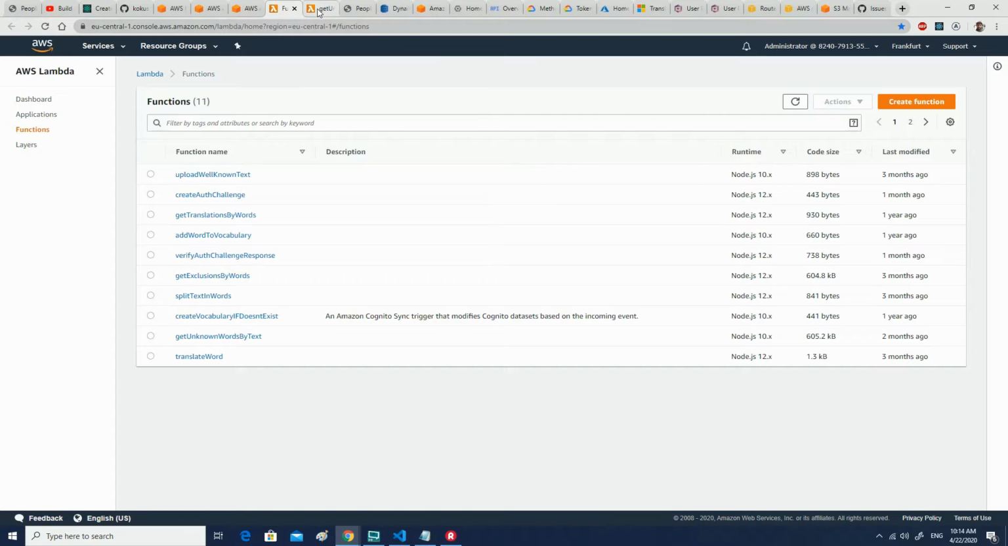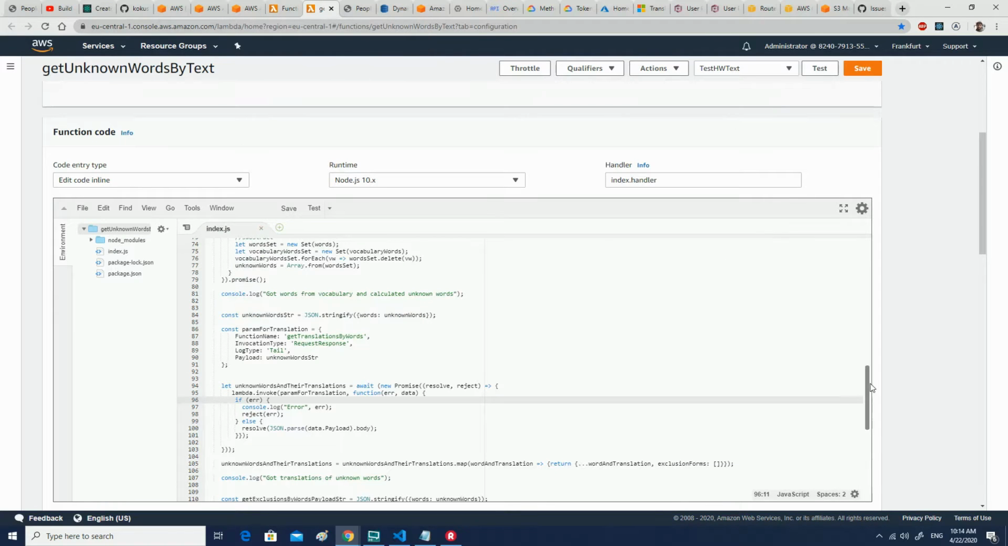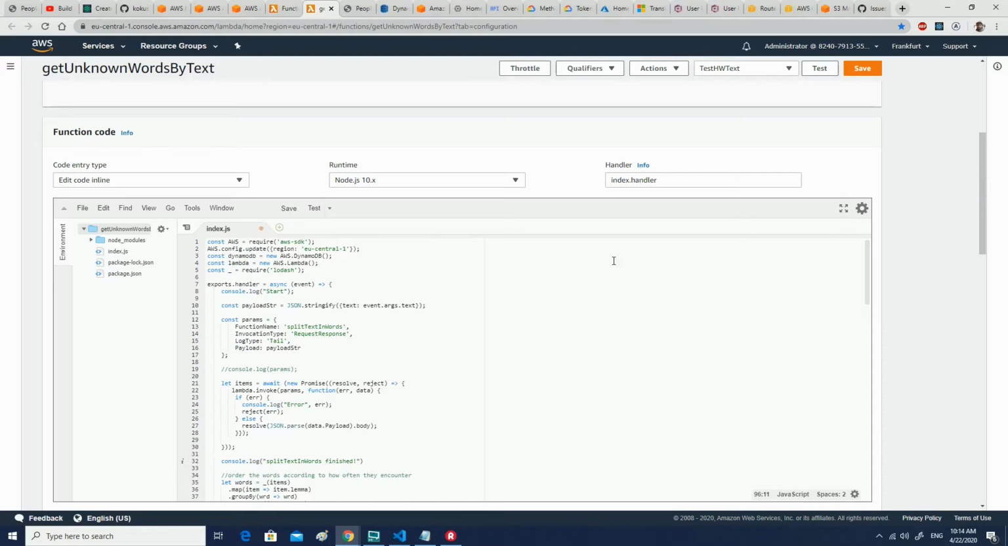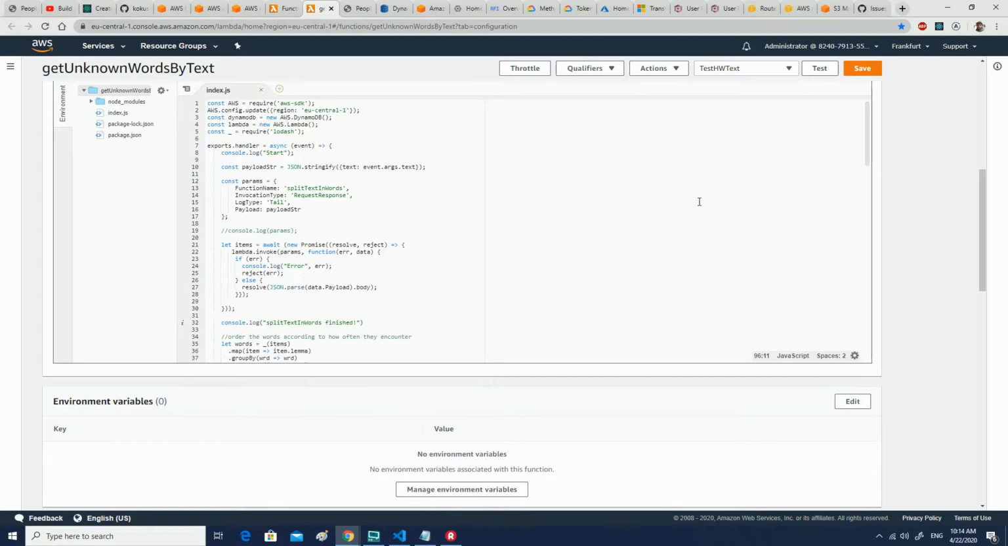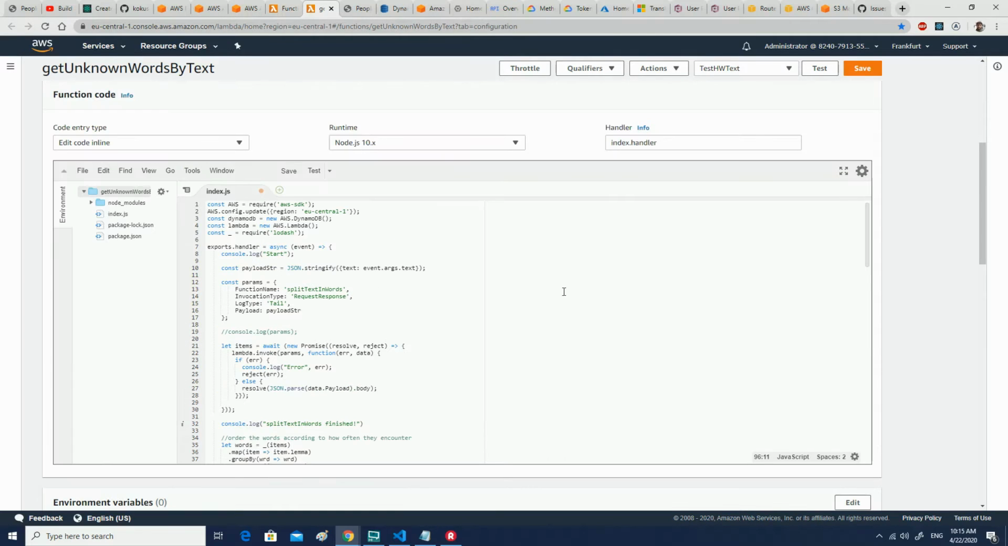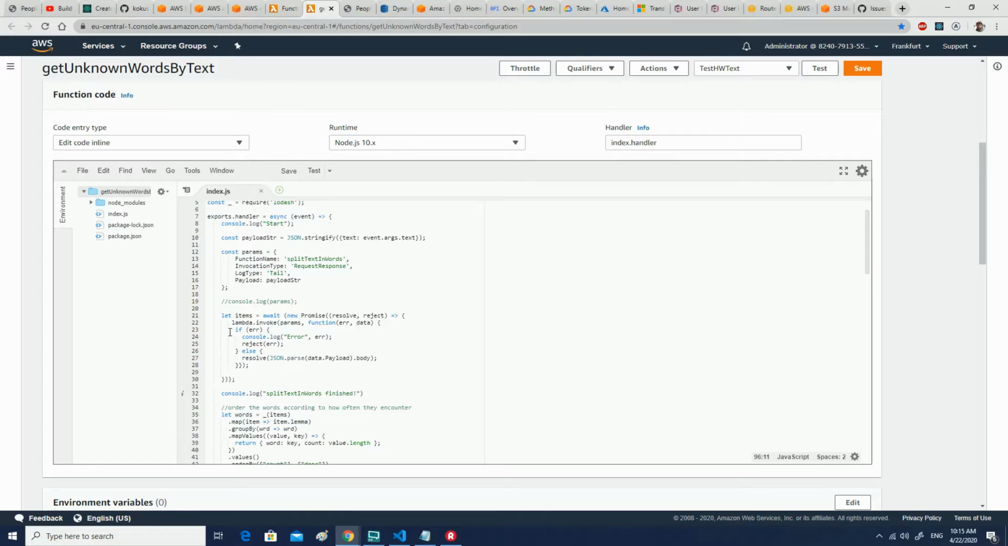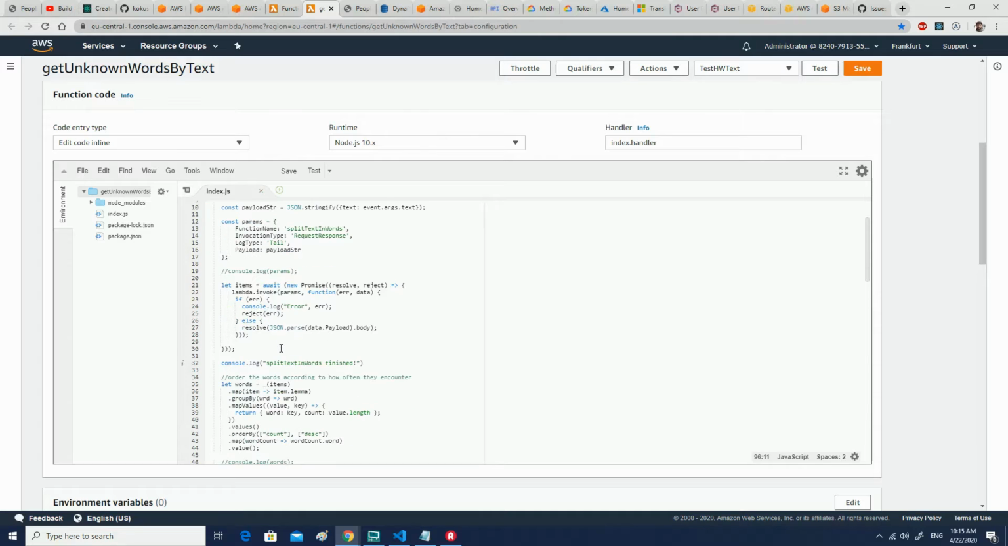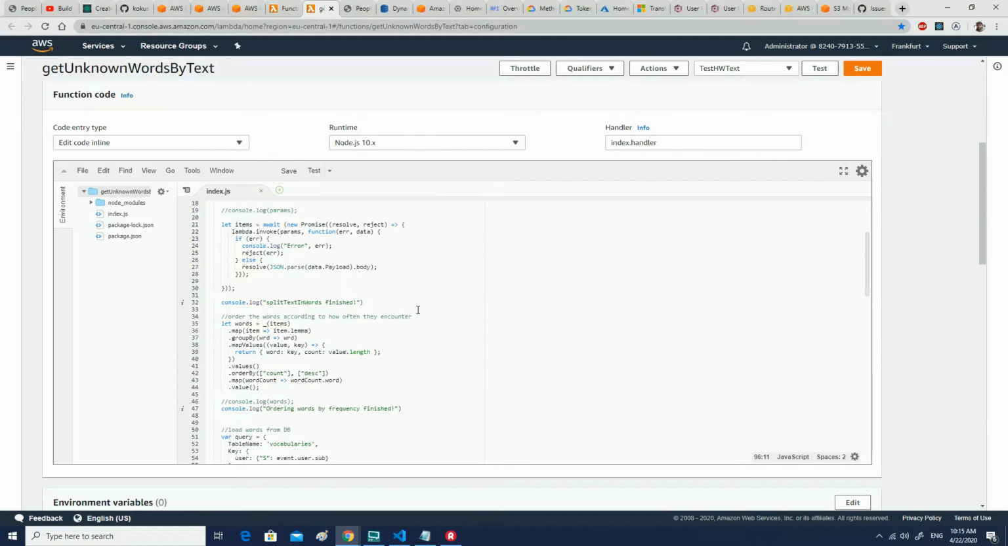These are all the Lambda functions, and this is the specific get unknown words by text Lambda function. Let's go through the source code of this function. In the source code you can see the function gets text as input. Then I call another Lambda function to split this text into words. Then I sort these words to place the most often encountered words at the beginning of the list.